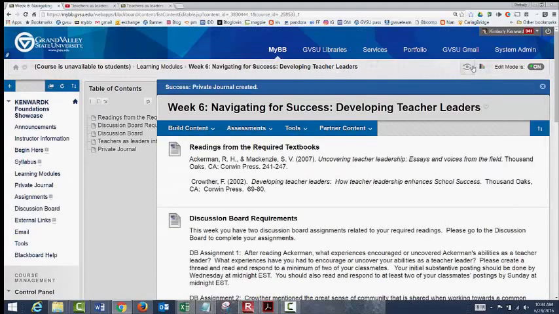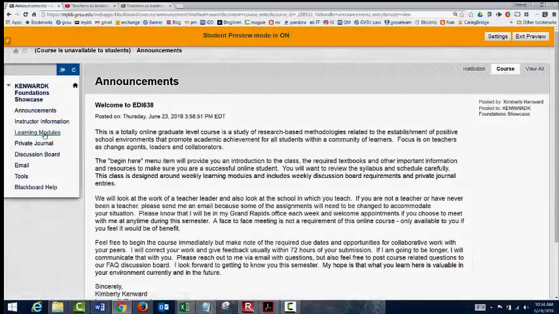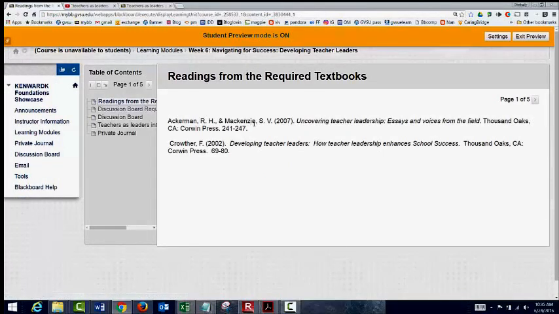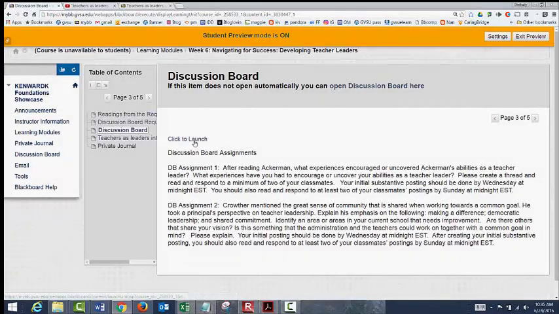Alright, so how is this looking to the student again? Just one more quick way of previewing this. I'm going to go back to the learning module. I'm going to go to my week 6. I can see my objectives. I can see overall what are the assignments this week. I can see my required readings. I can see that I have discussion board assignments and what are the questions, and I can go to the discussion board directly this week.